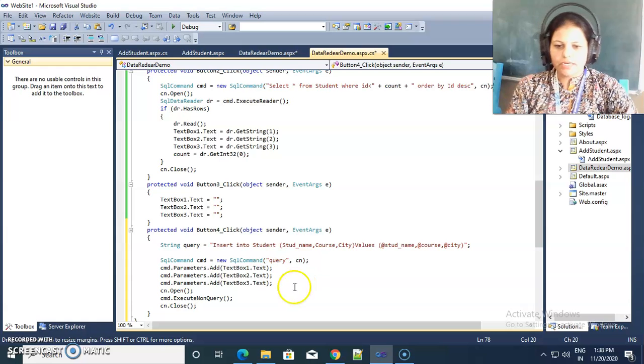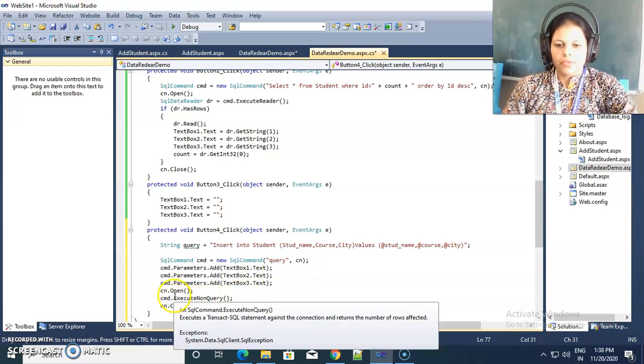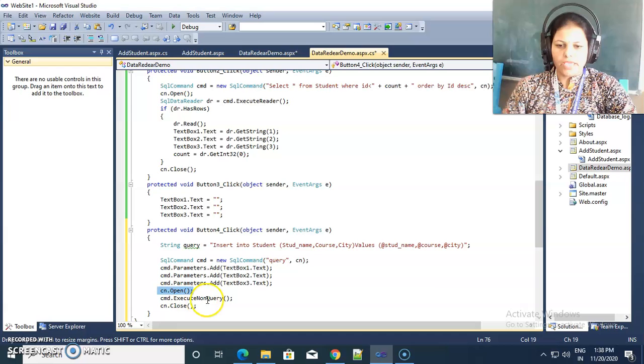Because this is the connected architecture, so we need to open the connection before executing this insert into query. We are adding the parameter values from here. First value we are adding as text box 1 because there is student name in text box 1, then course and then city. There is one-to-one relationship. First value added to student name, second value to course and third value to city. So in this way we are adding parameters to this CMD.